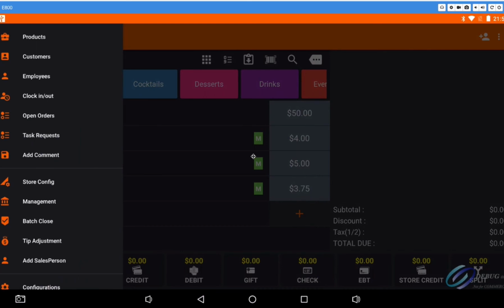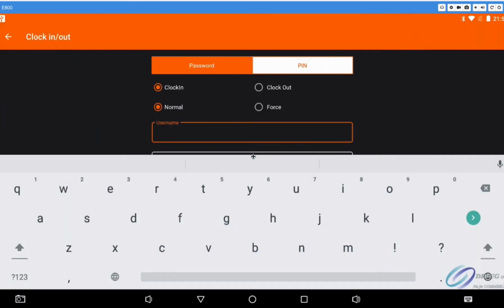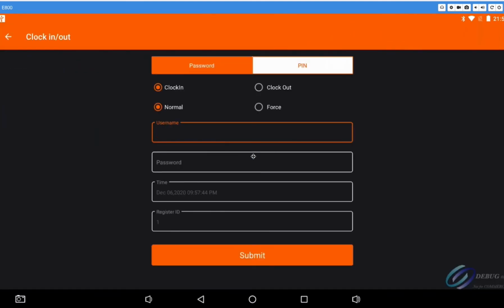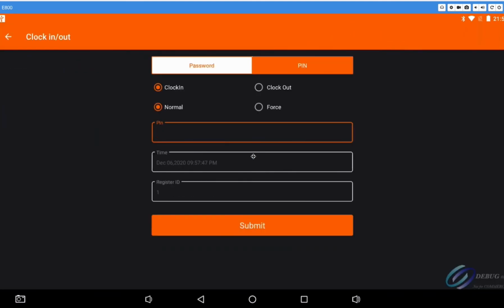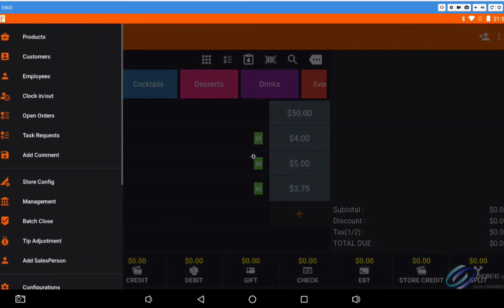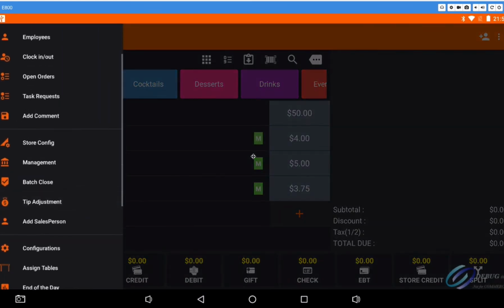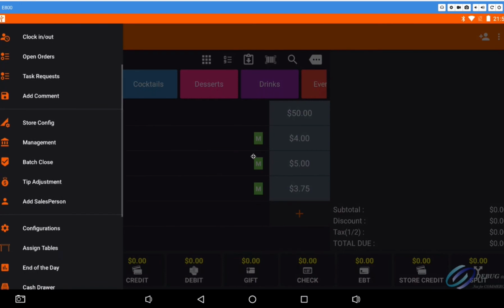You can add new employees. If you have temporary employees, all you have to do is add them right here. Clock in and clock out give you an option to clock in and clock out using a PIN or a password. At the end of the day, you can do the tip adjustment for all your credit card transactions if you accept tips. You have options of accepting the tip on the glass or on the receipt.